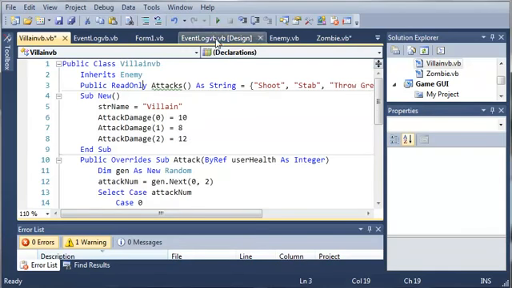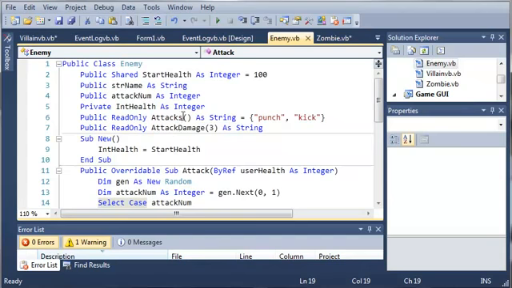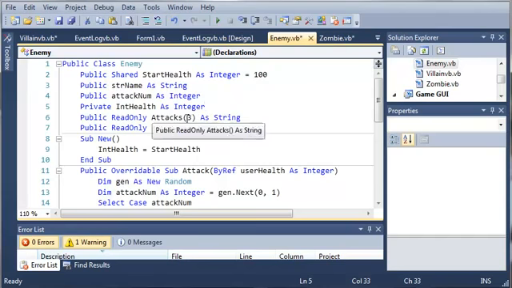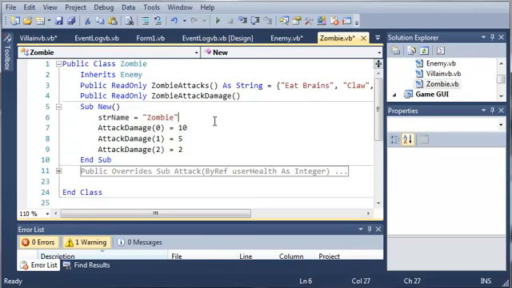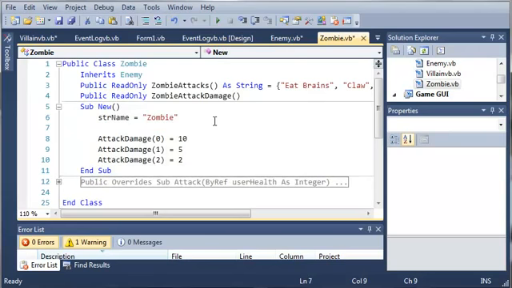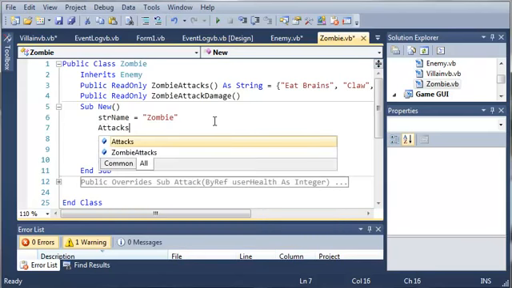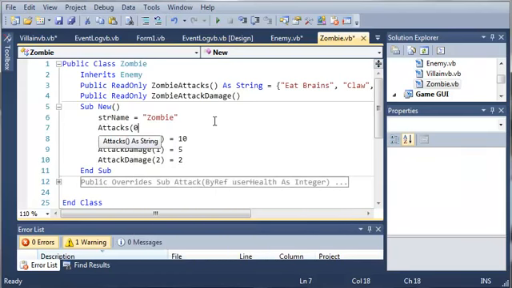Now you can see that we're going to get an error because we already have attacks in our enemy class. We can easily fix this. Since each of our villains only has 3 attacks, we can create public read-only attacks with 3 indexes as a string. And now for each one of those indexes we're going to have to add an attack. So attacks at index of 0 is going to be equal to eat brains.